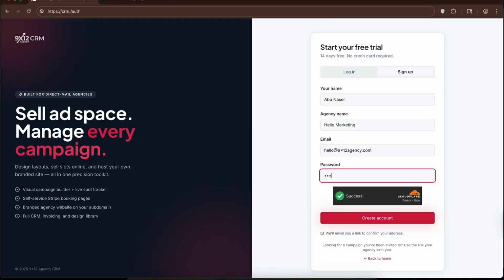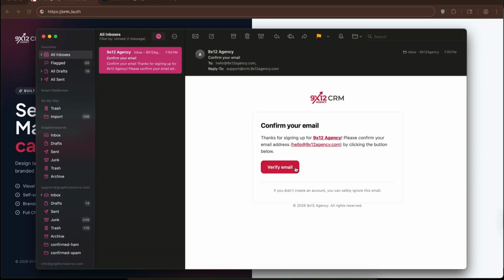First, sign up. Enter your details and confirm your account by clicking the Verify Email button. That's it. Your account is ready in under a minute.